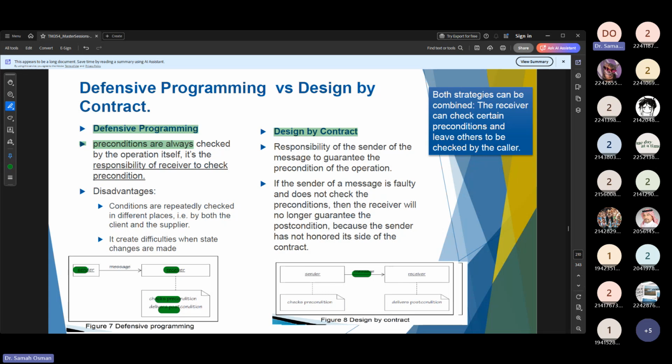So like that, we are dividing the responsibility between the sender and the receiver. The sender himself will check the precondition. The receiver will check only the postcondition, and they will deliver the postcondition. So here the advantage is that we are dividing the responsibility between the sender and the receiver, and we treat them equally. They are equally responsible.